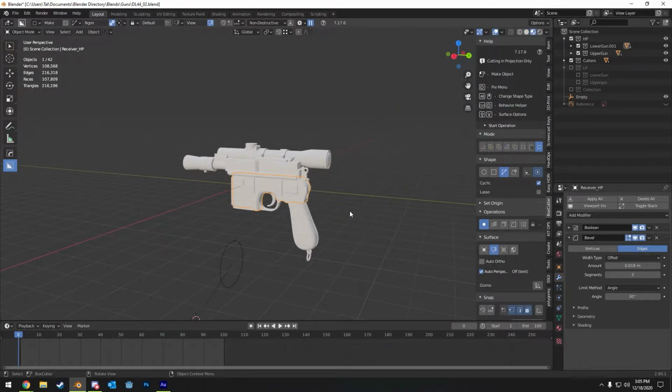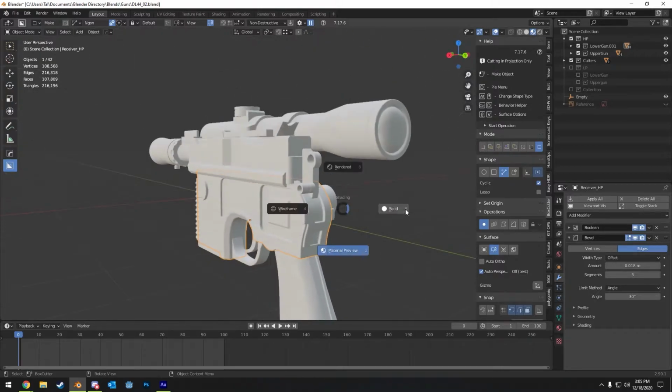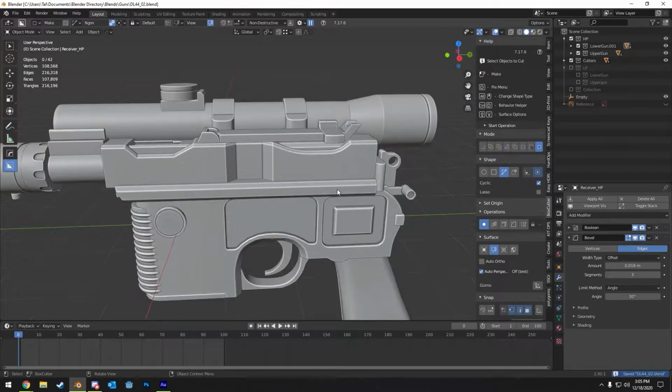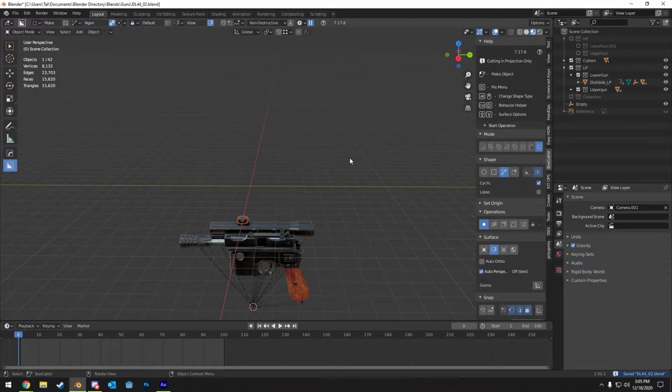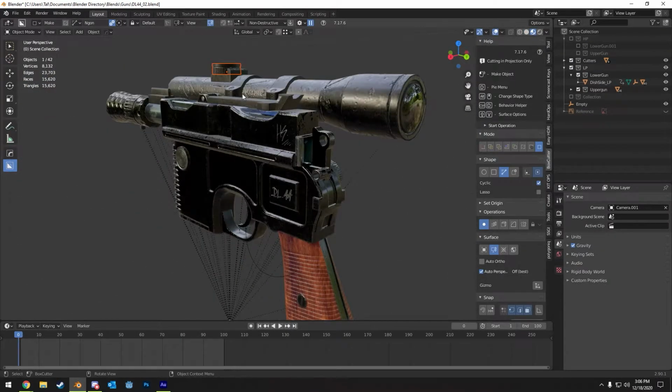One more interesting thing to note about this model before we call it quits here is, let's go back to the low poly because that's the one that's been UV'd. These are actually two different texture sets.